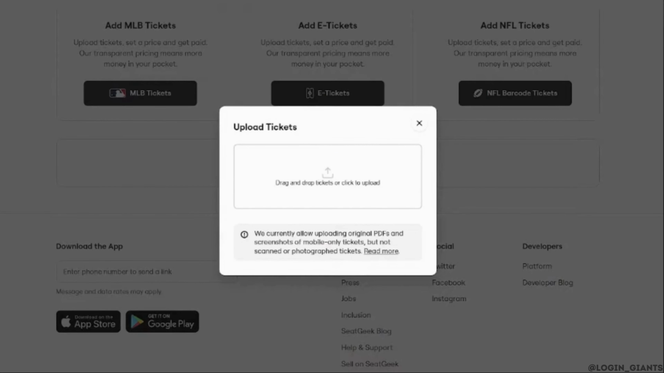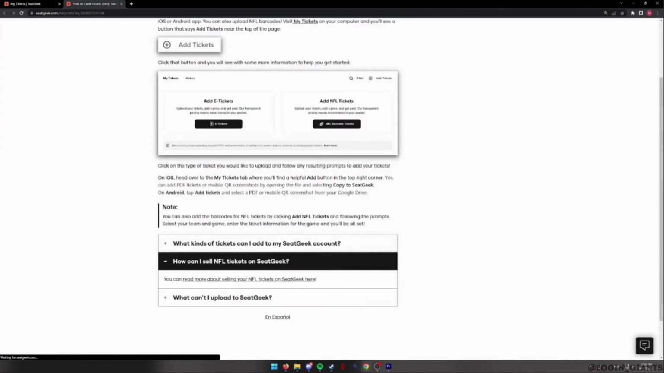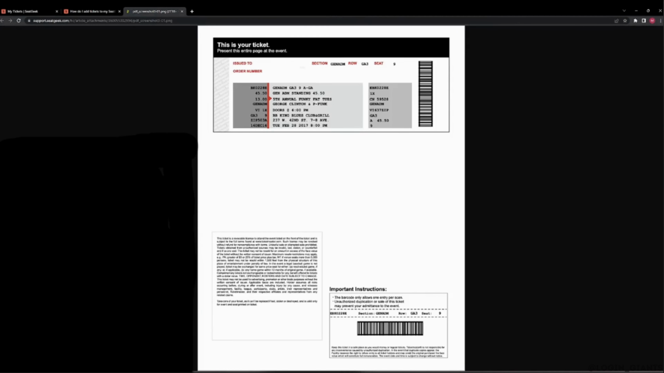You will have the option to upload the original PDF and screenshots. If you want to know how to acquire them, click on Read More. You will be landing on this page. You will also be able to see how your tickets will look. So over here, you can see the details of the tickets.